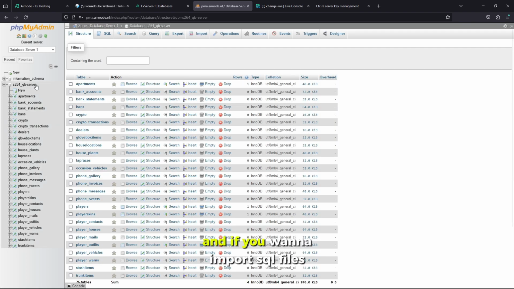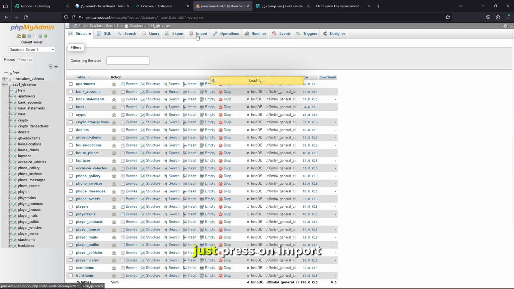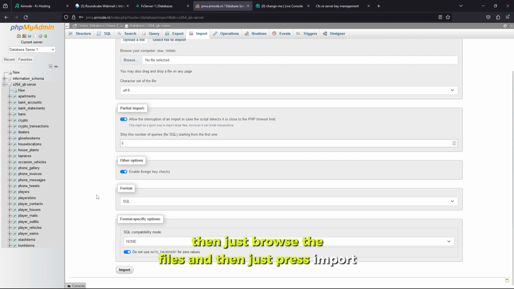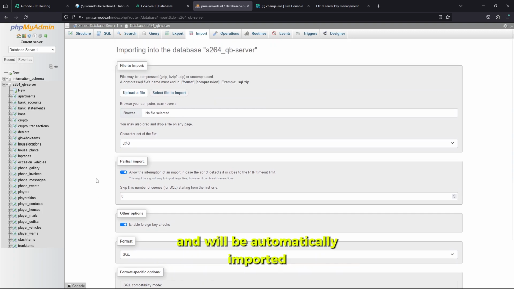And if you wanna import SQL files, for example your phone or something, just press on import, then just browse the files and then just press import, and you'll be automatically imported if you have any SQL files.